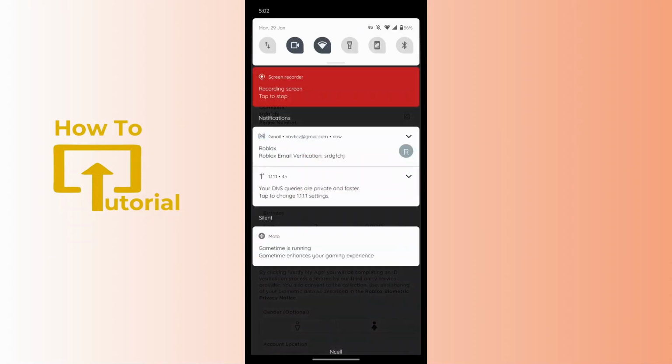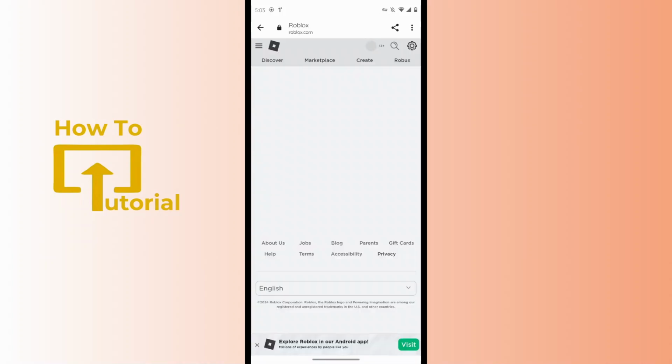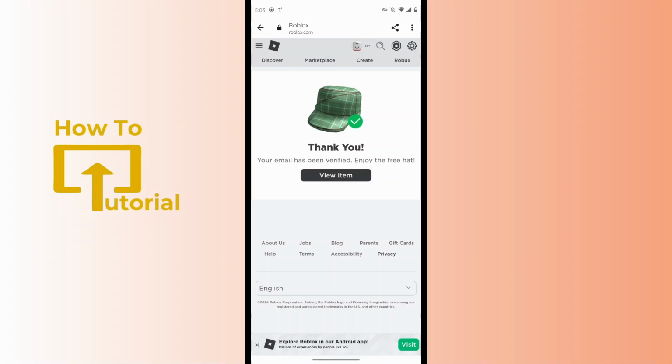Now Roblox will send you another email in the email which you have just entered. You can see I have received that other email. Now you have to verify that email address which you have just entered. Just tap on verify email, and after tapping on verify email, you can see your email has been verified, enjoy free hat. So after verifying your email, you will receive a free hat on your Roblox account.